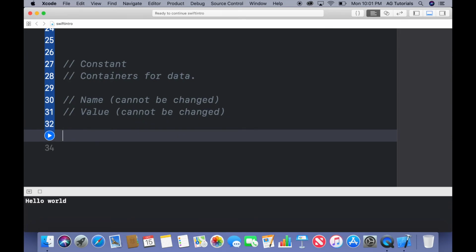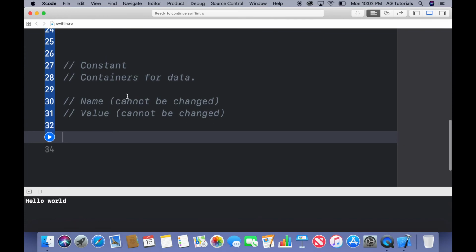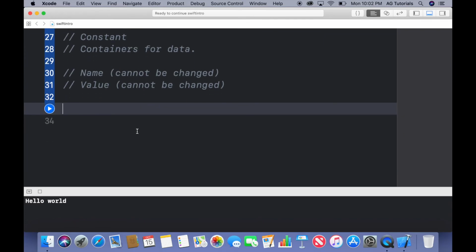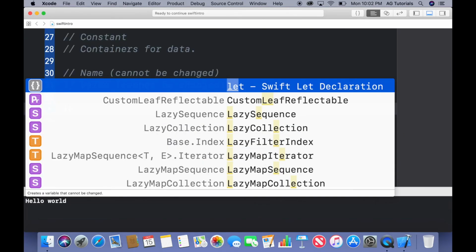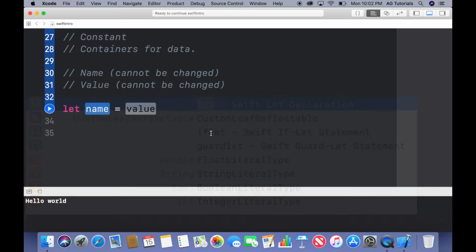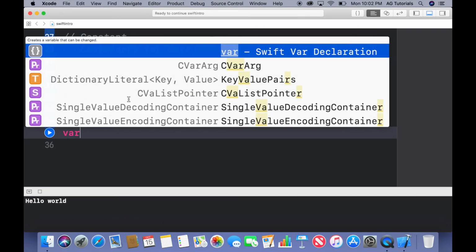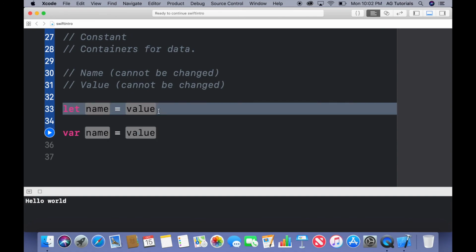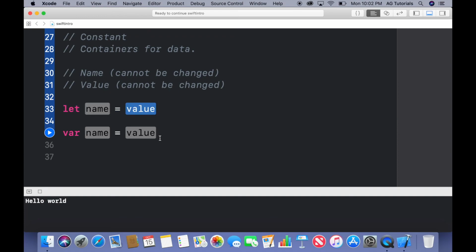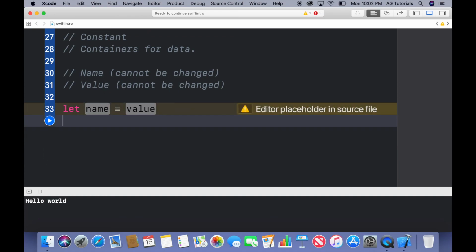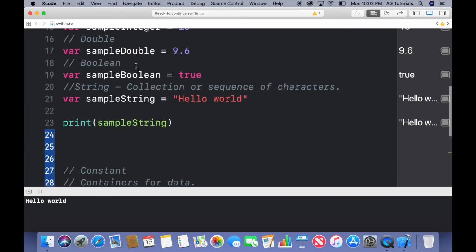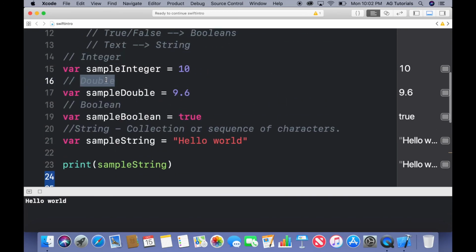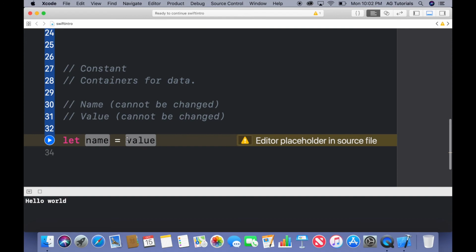We create constants very similar to how we create variables. However, the keyword we use to create constants is let. The let keyword is set up very similar to var. If you notice, they both have a name and a value. But when you create a constant, the value cannot be changed. The same data types are used in constants as in variables. So everything we just learned about integers, doubles, booleans, and strings still applies.